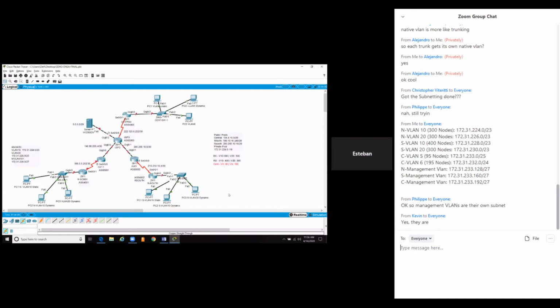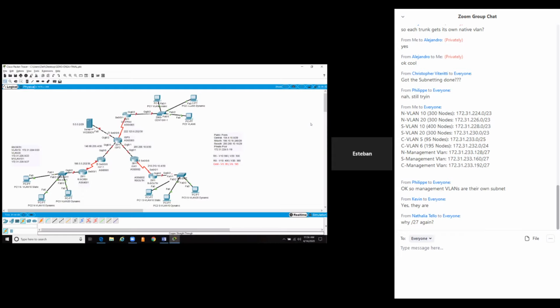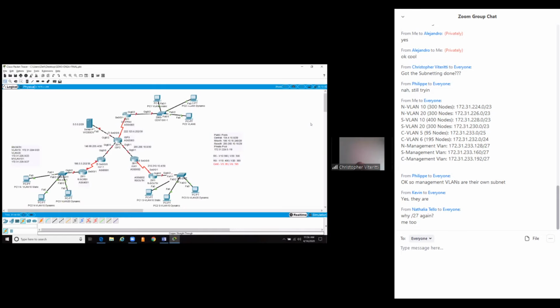Chris? Yeah. I thought you told us that when subnetting, we always start with the host with the most nodes. So I thought we were supposed to start subnetting using the router south with the 400. Well, 300 and 400 works out to be the same mask, doesn't it? Yes, it does. That doesn't matter. So will it matter if we decided to go the other route, starting from router south?